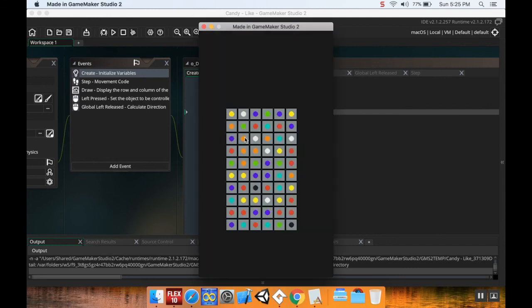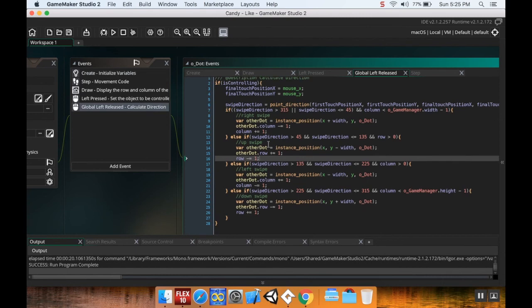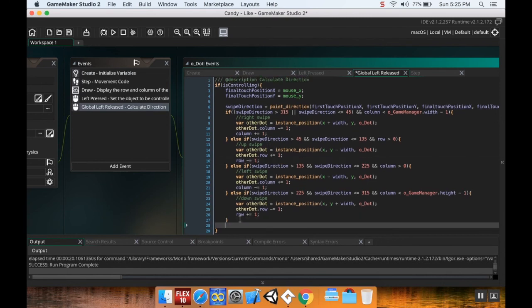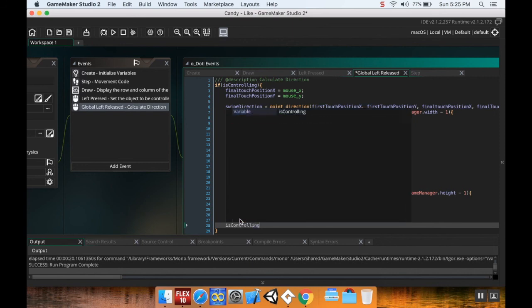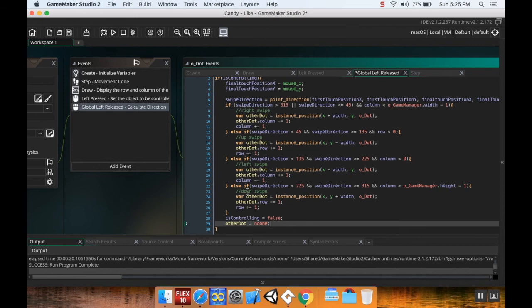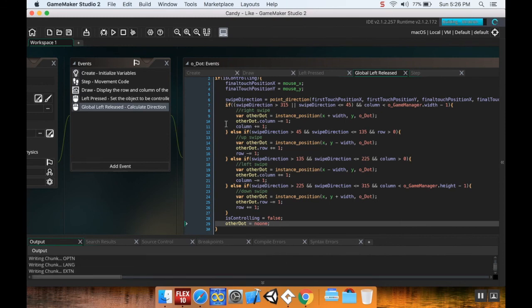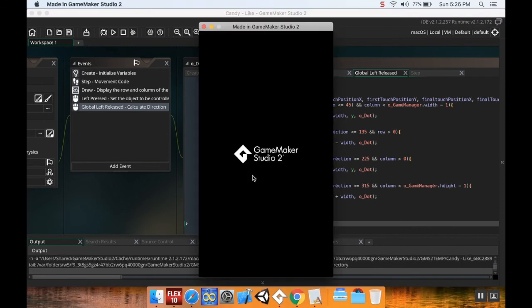Okay, so if I click and drag, I can do that, but see, I have this weird issue there. So here's the problem with that. As soon as I release left, I need to say that is_controlling is false. And then I also have to say that other dot is equal to no one, so it doesn't still know that it's controlling it, and it doesn't still know that the other dot still exists. So if I hit play now, I should be able to have that weird error not happen.